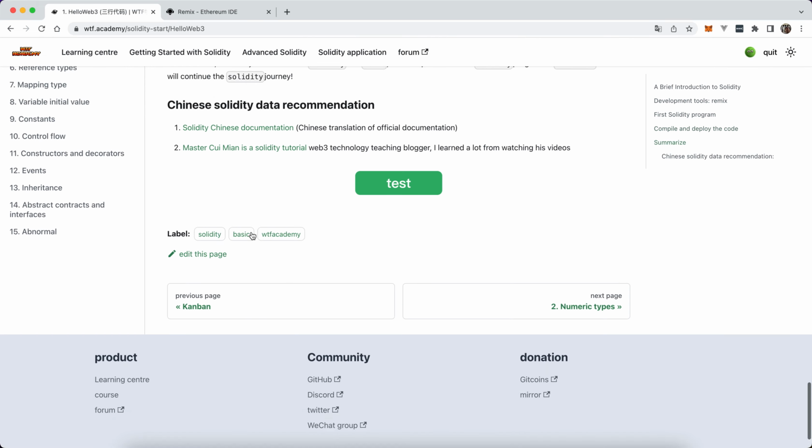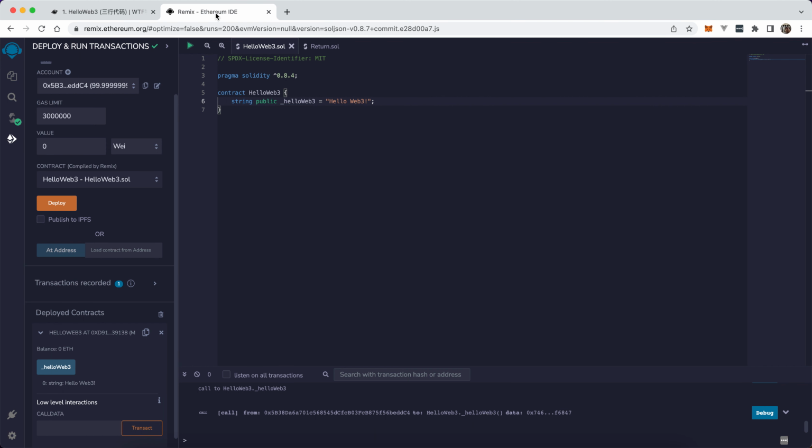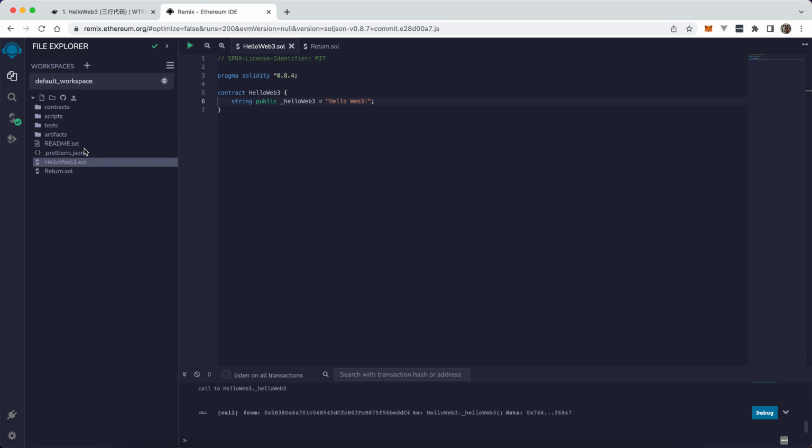Okay, after the first course, let me show you on Remix what the smart contract looks like. So this is a Hello Web3 smart contract. Pretty much the same thing. The only difference is the variable name. I used underscore hello web3. It doesn't matter too much. I assign the same text to it. Same Solidity version requirement, same license.